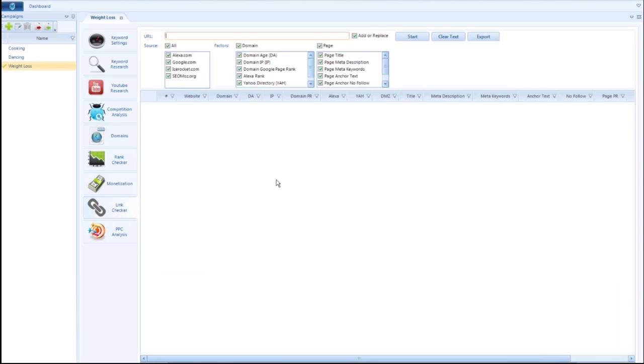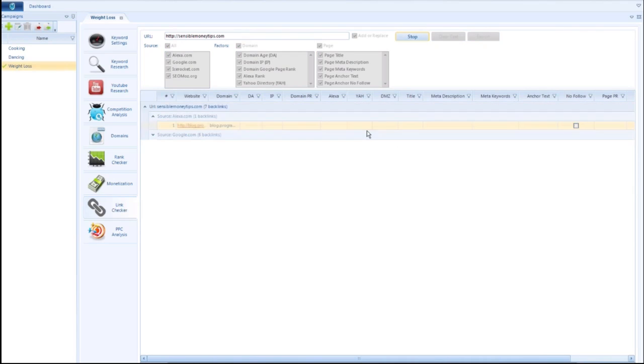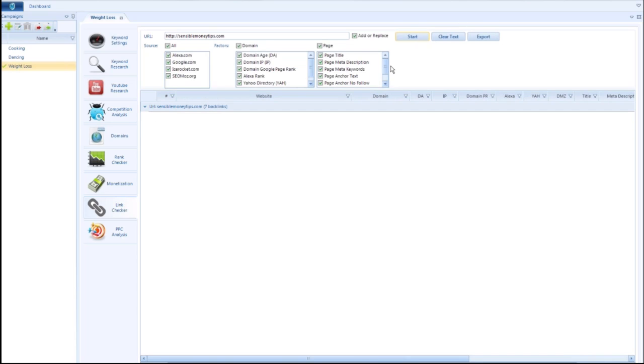Okay, your link checker, you just go ahead and put your link in there. Like I said, I know I'm not going to have any links for this one, but it's a new site. I haven't really done anything with it. And you choose your source, your factors, your domain, page title, all this stuff that you want to know or don't want to know. It's totally up to you. Go ahead and click on Start, and there you go. Look at that. I got one backlink to this site that I have not done anything with. Okay, but I got a link. There it is. And that's pretty much it. You're pretty much good to go.